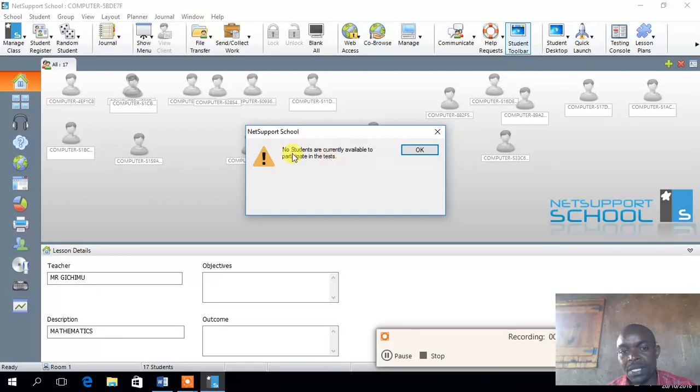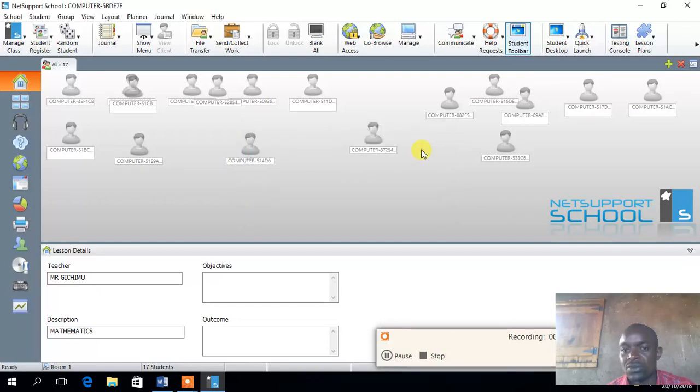If you try to launch, it says there are no students currently available to participate in this test. So there's no way you can launch. The system does not allow you to launch with no LDD within the system. So you're supposed to go to class now. You are prepared. You go to class, and from there you launch, and that will be my next tutorial. Thank you very much, and have a nice day.